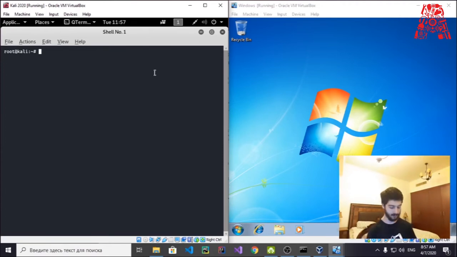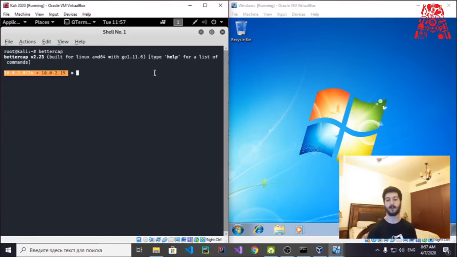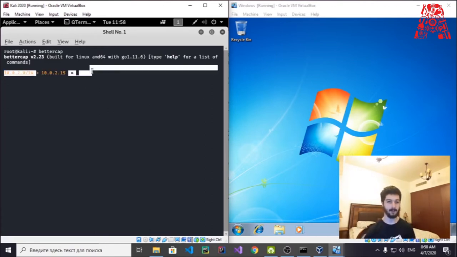In order to run the program, you write bettercap. If you run the command and you get this yellow box with the IP addresses, then great, you have achieved it. So we have the program, and as you can see, it shows the router IP address. The /24 means basically that all 255 addresses are included, and this is our IP address.